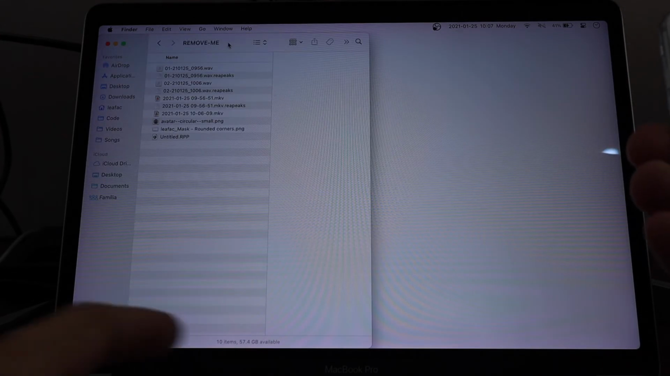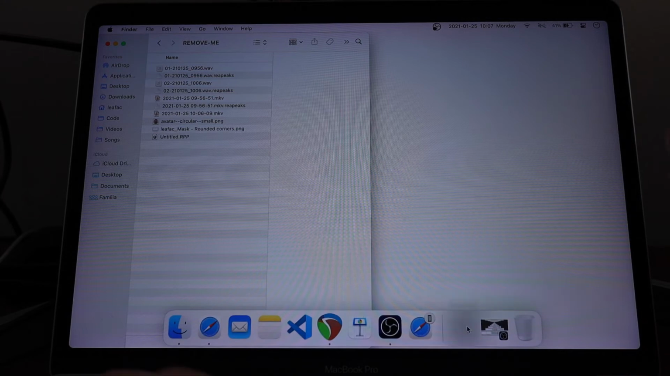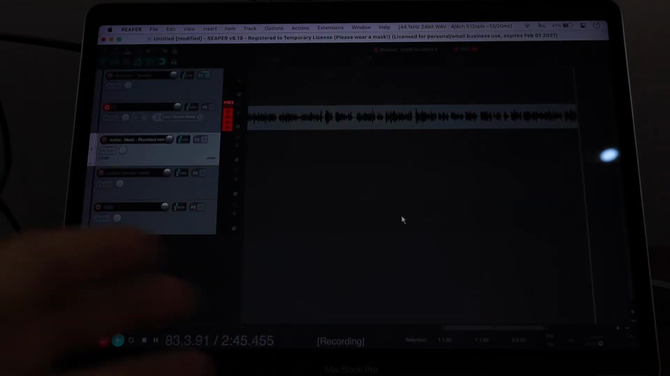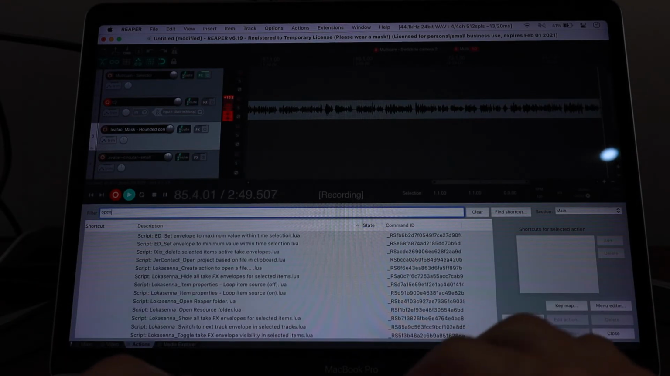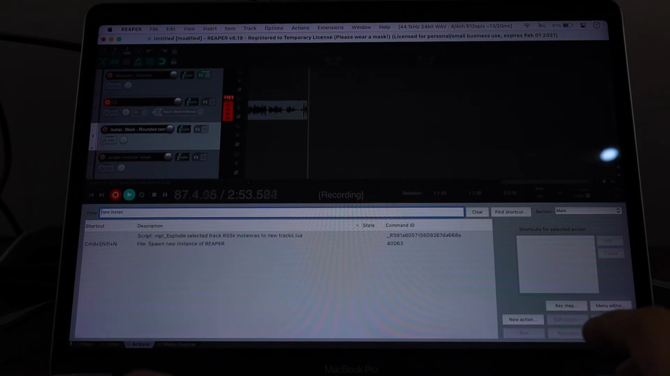And then I'm just doing my thing. I'm doing the recording. I am talking about the things I'm doing. And if I need Reaper open, by the way, if I need to do something in Reaper, maybe I am doing a Reaper tutorial, then that's easy to do. You just have to open a new instance. What is the action called? Spawn new instance of Reaper.